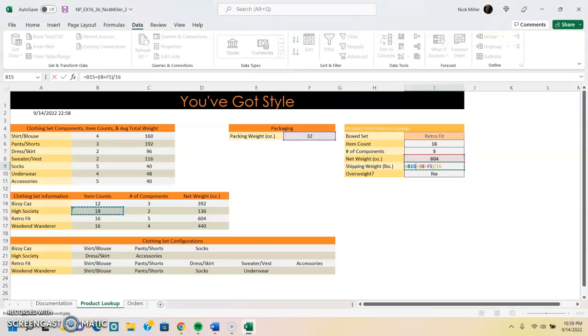We just figured out what went wrong there. This should be B7 plus B11. There we go.